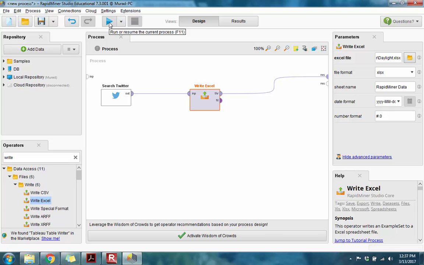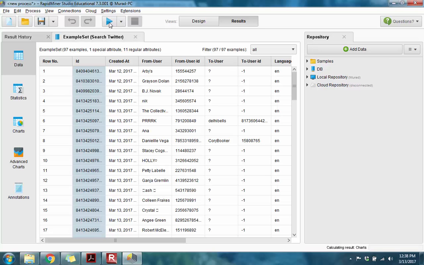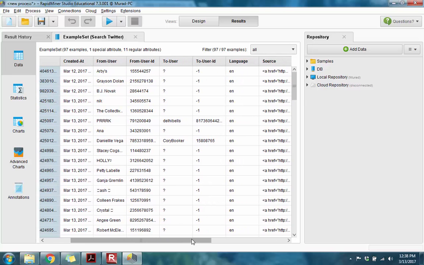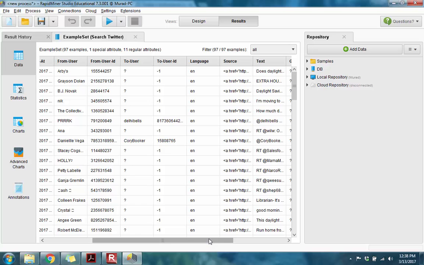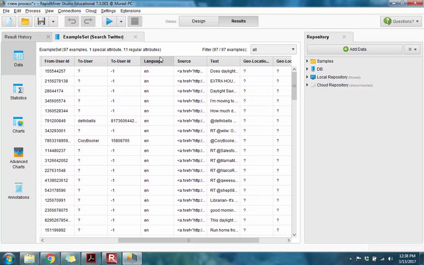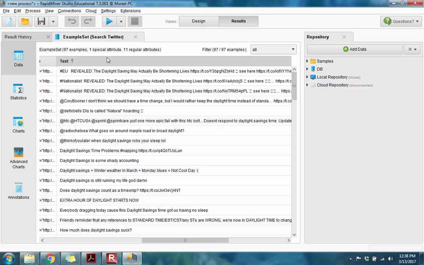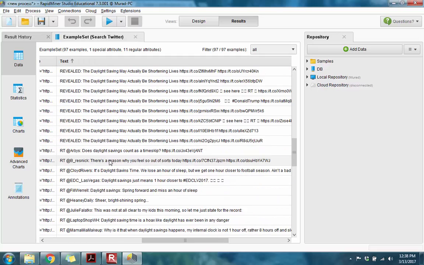Now I'll click on run, and it is going to parse this data for me. So now you can see that it downloaded and parsed for me all those tweets from those users, and it showed English as the language, the source, and here is the text, basically what was tweeted. This text is what we are really interested in.